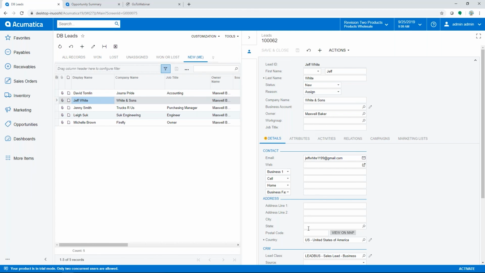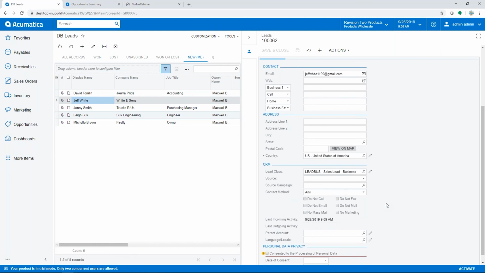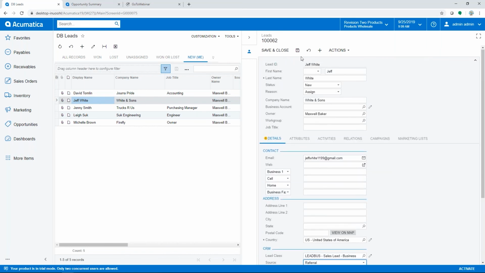We can add phone number, we can add address information. If we scroll down, we can also, again, add that source. Maybe we didn't know at the time, but he actually told us he was referred by somebody else. We can add that information here and save without having to navigate away from our list of leads.